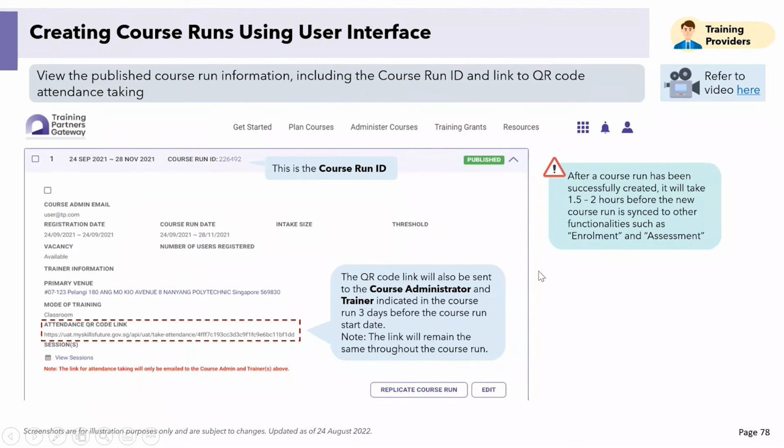So this code will also be sent to the course admin and the trainer indicated in the course run, and it will be sent 3 days before the course run start date. So for example, this course run is supposed to start on 24th of September. Then the email will be sent on 21st of September to both the admin and the trainer.